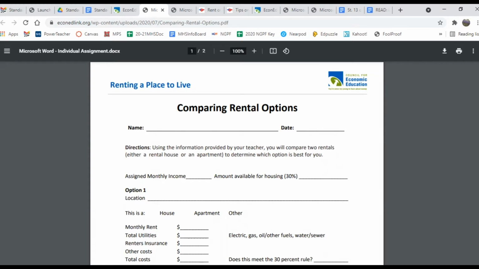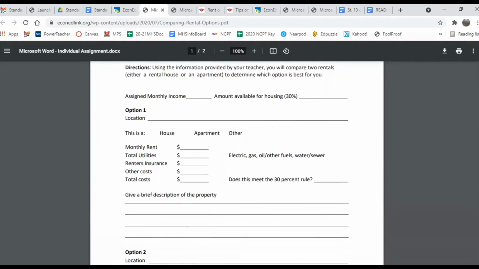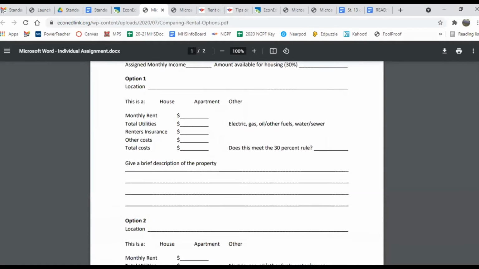Then once they've got their income, they're going to figure out what their monthly income is and then how much is available for housing. And the video has talked about the 30% rule, and 30% of your gross income should go to all of your housing. Then they can pick 2 locations. Now you can have them go out and do the research on their own if you have the time.